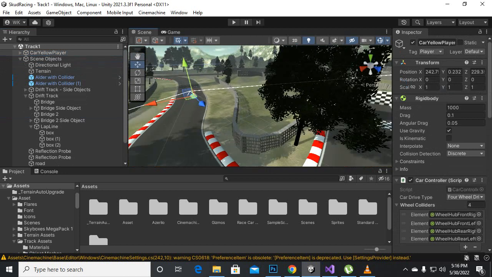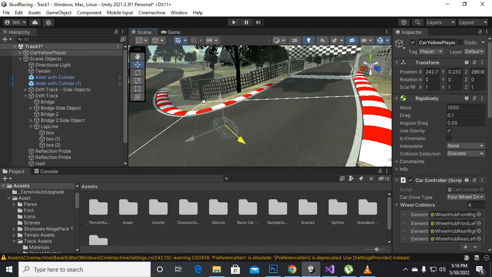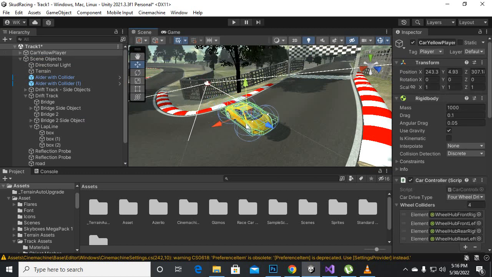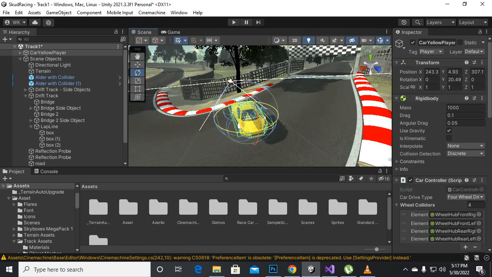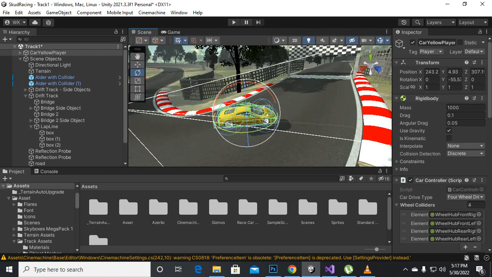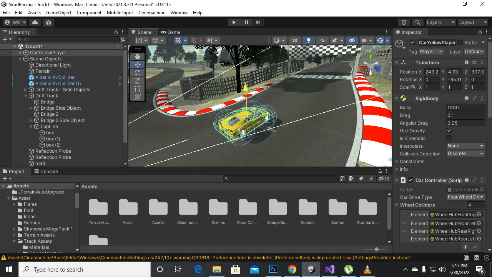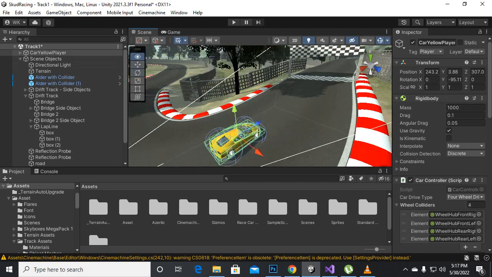So I have created a point here for a lap system, and I will just move this car near to this lap point, and you can see that the car is here now. And place it on the road, no problem.